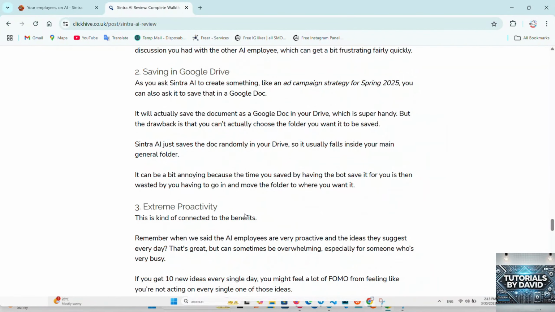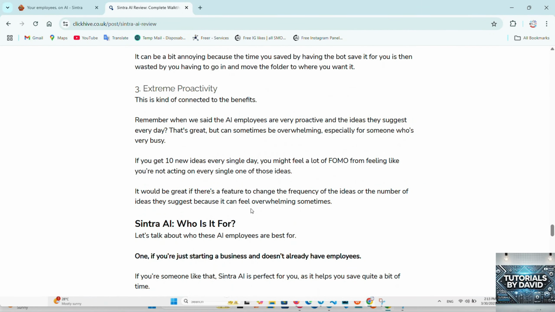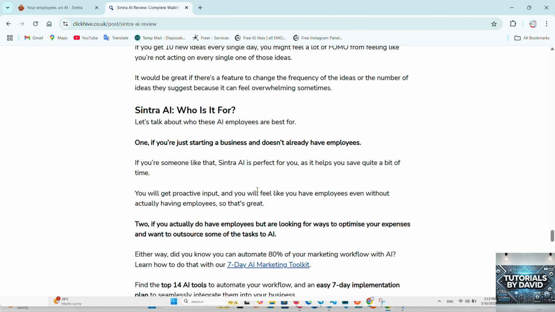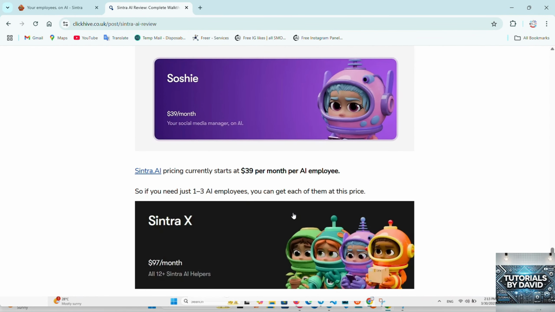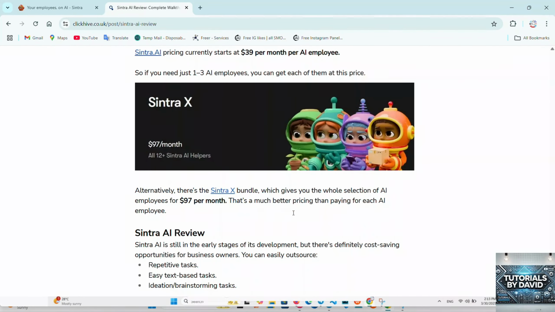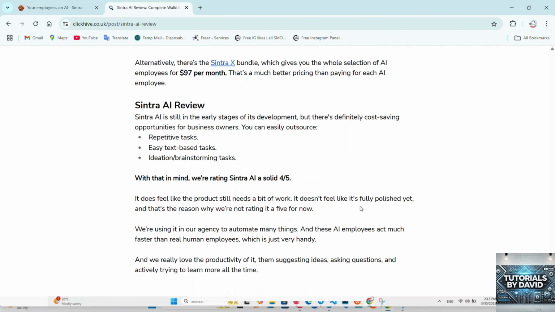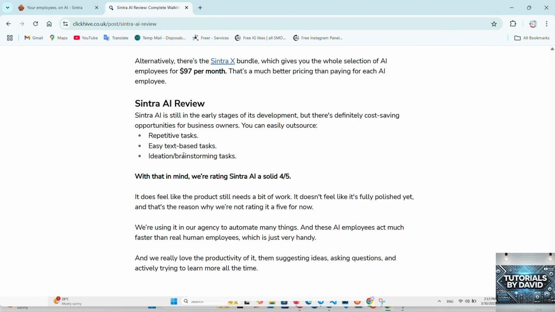Sintra AI can automatically trigger actions, send emails, or notify team members when certain conditions are met, reducing the need for manual intervention. You can also create custom automation scripts to suit your specific business processes. The more tasks you automate, the more efficient your team becomes.